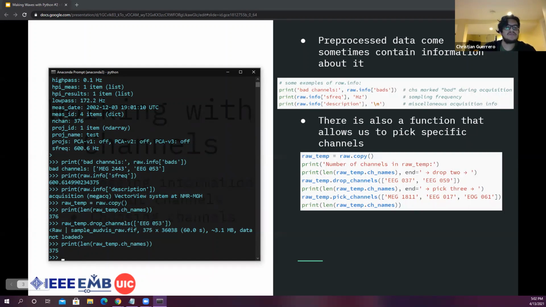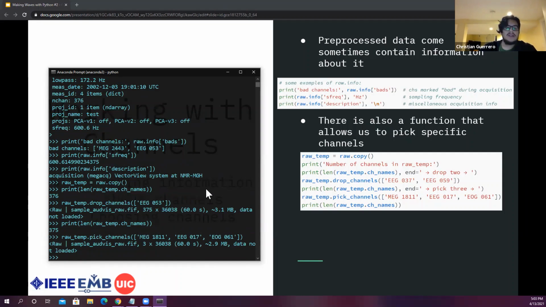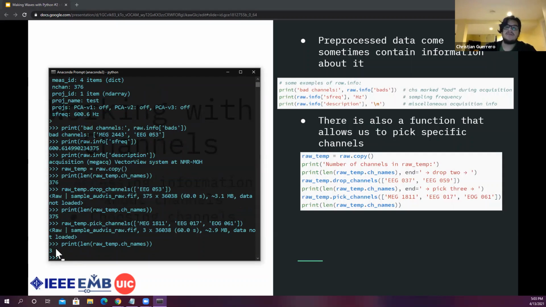We can also use these functions to only view certain channels. In this case, we're using the .pick_channels function, and we're entering the same arguments that are here. We're entering a list of the channels that we want to view: in this case, MEG 1811, EEG 17, and EOG 61. Again, we'll get a little confirmation. And then if we print the length of the channel names, you can see that now we print out only 3 channels, since that's the only thing we care about.